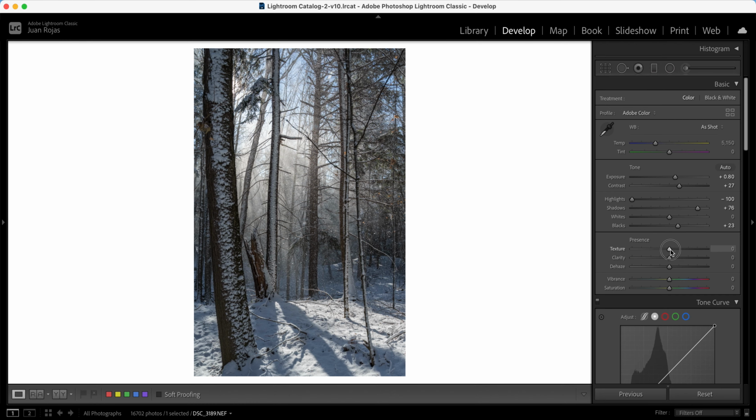Next, I'm going to increase my texture to bring out more detail in the smaller parts of the image, but I also want to soften the larger details by bringing down the clarity. The image is also looking a little dull at the moment, so I'm going to push the saturation to get more color, and also the vibrance to target the color in the least saturated parts of the image.